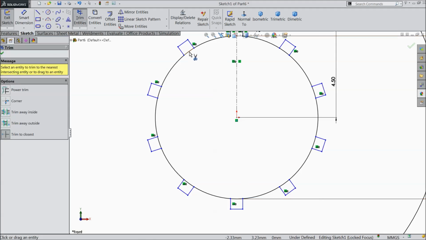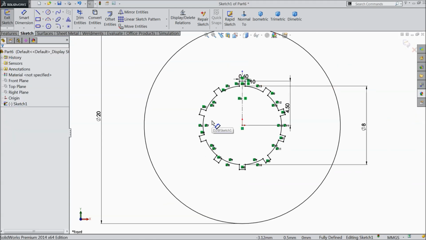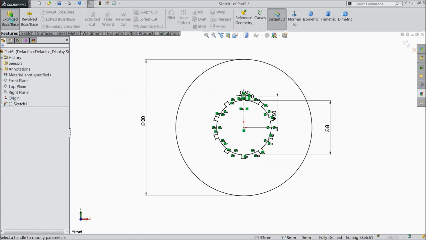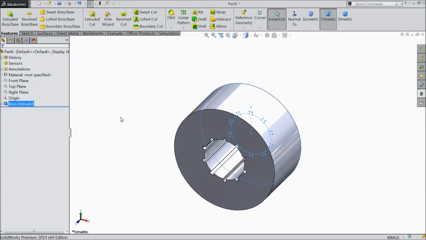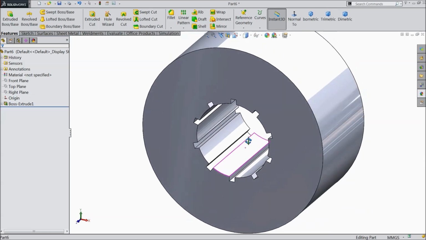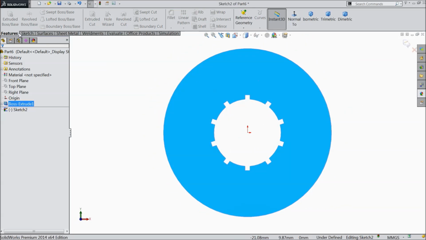Choose trim entities and delete this extra parts inside, extra lines. Okay. Now this is fully defined, so let's extrude it and extrude up to 10 mm only. Okay. Now see. Now select this face, sketch, normal.